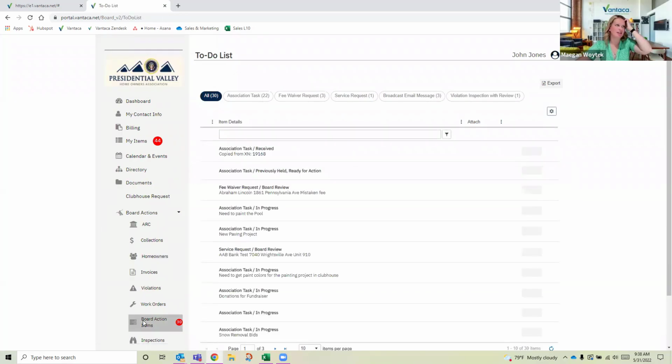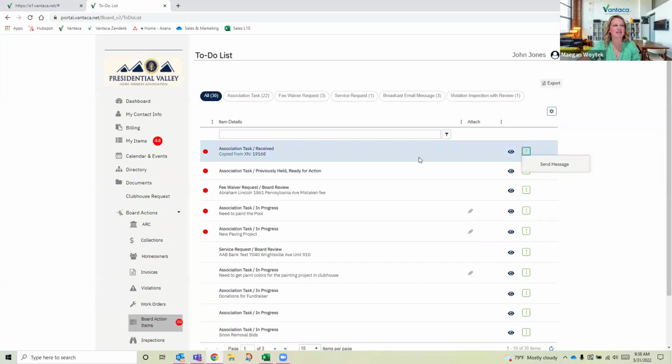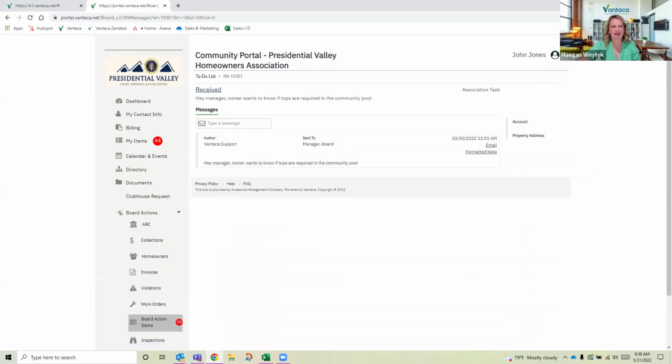This is just a list of all of the things that I need to complete as a board member. So it's trying to keep it in a nice organized fashion. So this is a roll up of all of the work orders, violations, ARCs. Exactly. And I can click on any of those items. I can send messages. I can view them further. So it's pretty user friendly as far as being able to complete things.